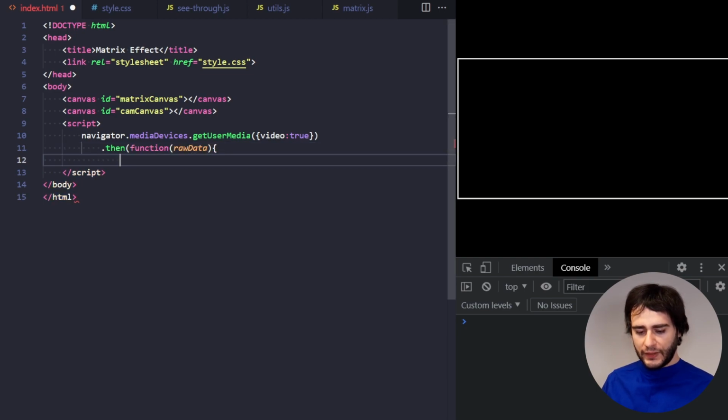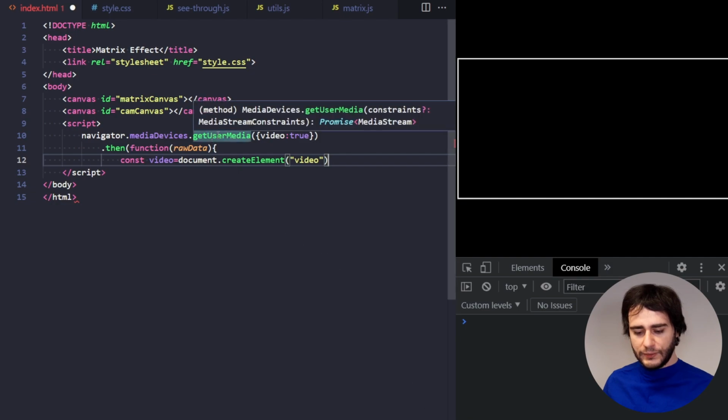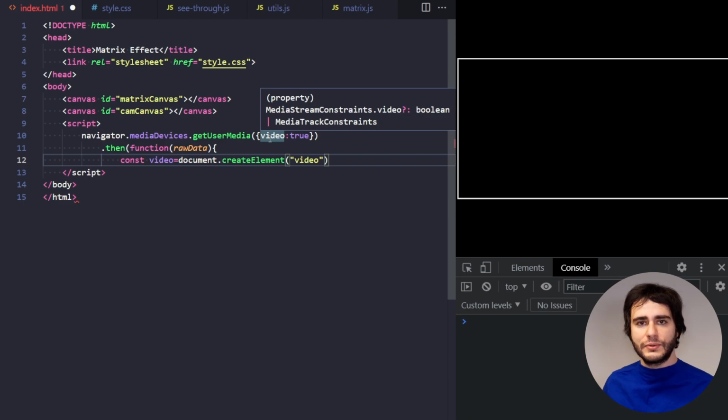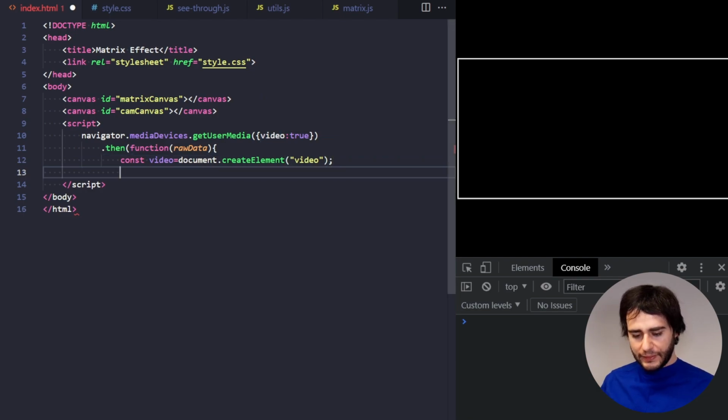So I'm going to access the media devices from the navigator object, and I set here video to true, so we only need video in this effect. And when we are calling the getUserMedia object here, this actually returns a promise, so we need to call this then, and the function callback that we sent here will have access to the raw data coming from the video stream of the camera.